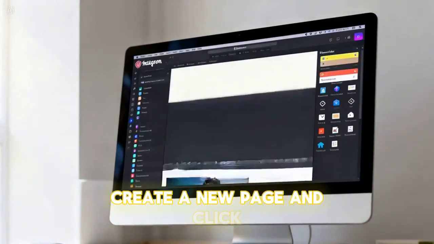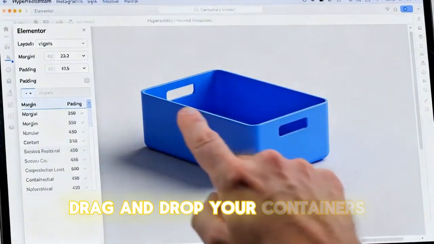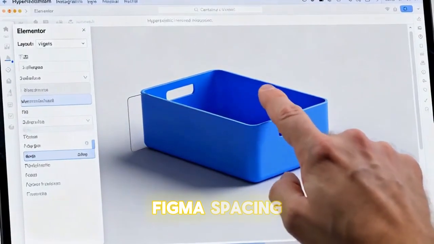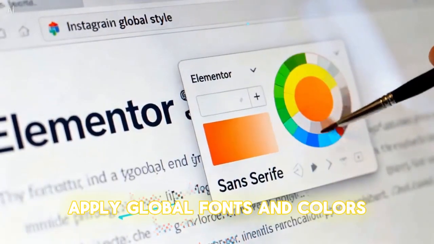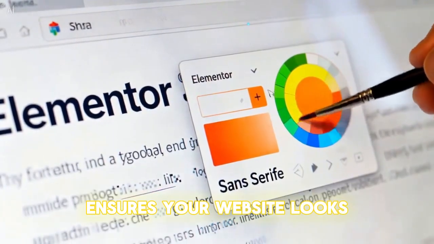Create a new page and click Edit with Elementor to launch the visual builder. Drag and drop your containers, match the margins and padding to replicate the original Figma spacing. Apply global fonts and colors. A consistent design system ensures your website looks professional.